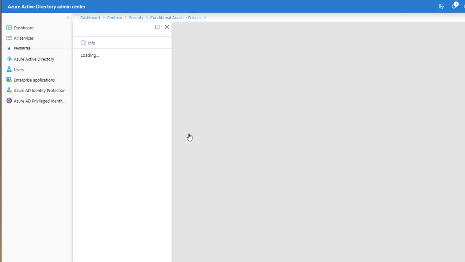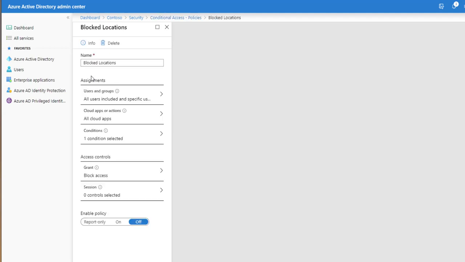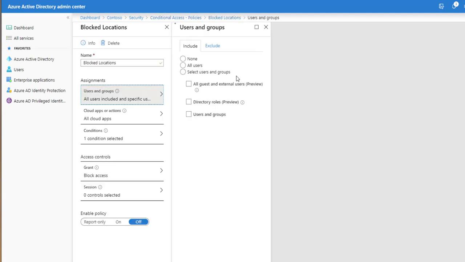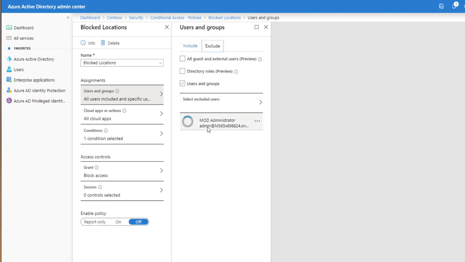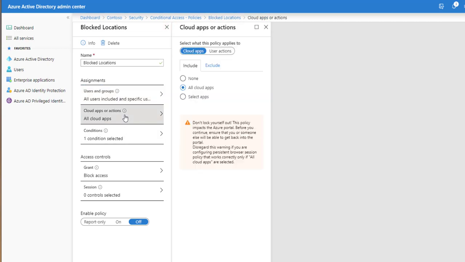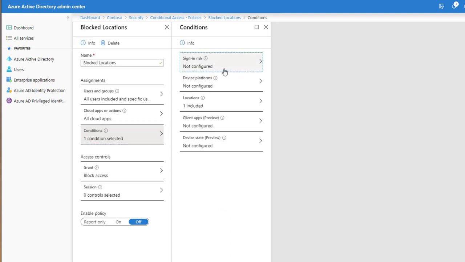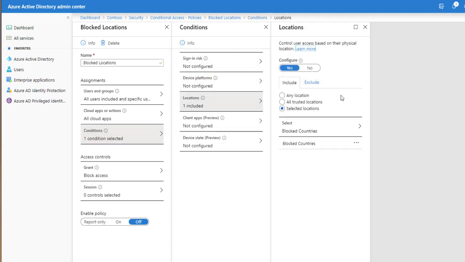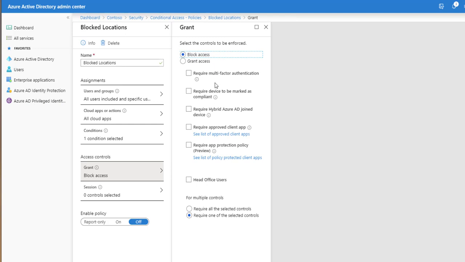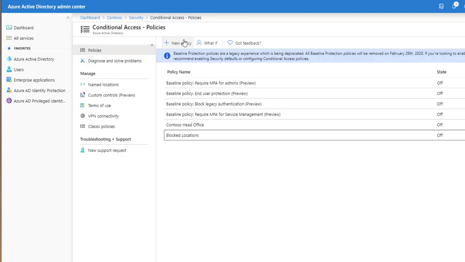I also have block locations, so this is one that blocks people. So it's all users. Again, I've excluded the break-glass administrator from this because I don't want everybody blocked out. I've chosen all my apps. I've chosen one location, which is blocked countries, and I've just said straight block access. So this policy will not allow anybody from those three locations, China, North Korea or Russia, or any location that is unknown, to sign in.